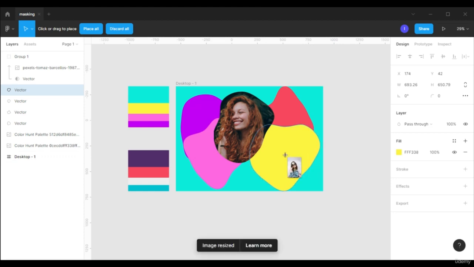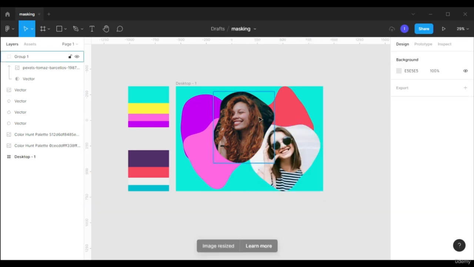So let's place this image on this blob. Placing an image is kind of masking, but it is a very simple process. So that's how you can use masking.